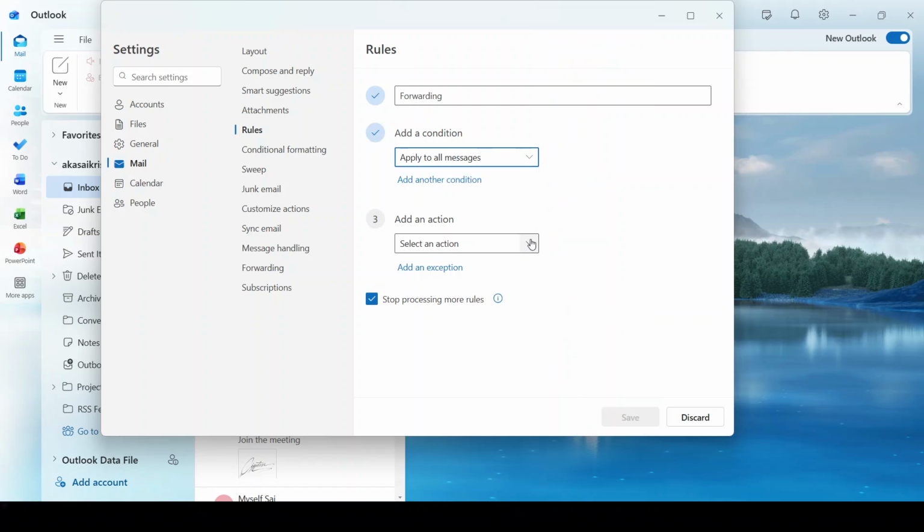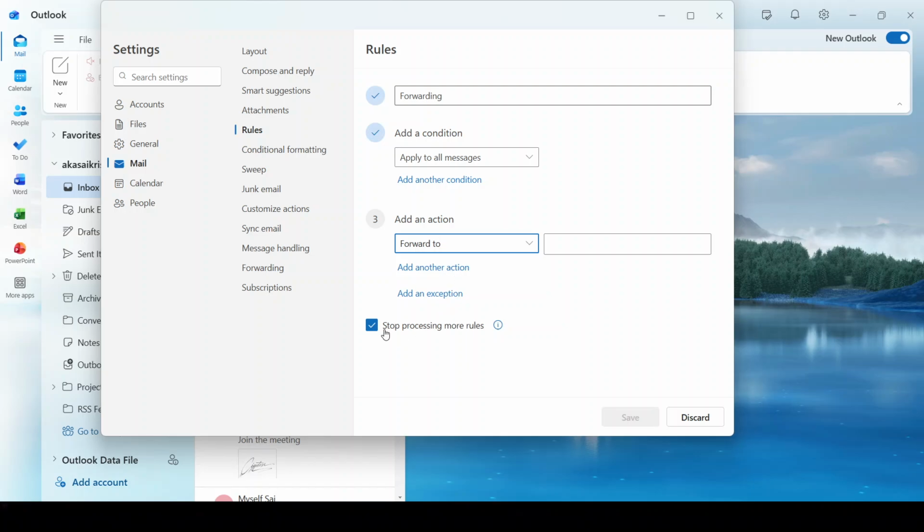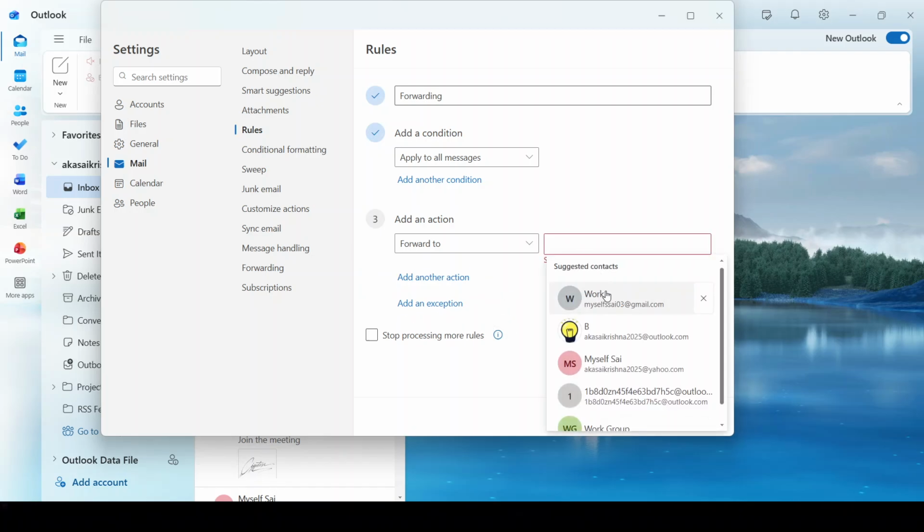Forward to places the content inline, while Forward as attachment bundles the original message as an .eml file, preserving headers and making it easier for auditing or troubleshooting. You can add more actions or define exceptions, such as excluding certain senders or subjects. If you use multiple rules, consider enabling Stop Processing More Rules so this rule runs first and prevents conflicts. When everything looks right, click Save.